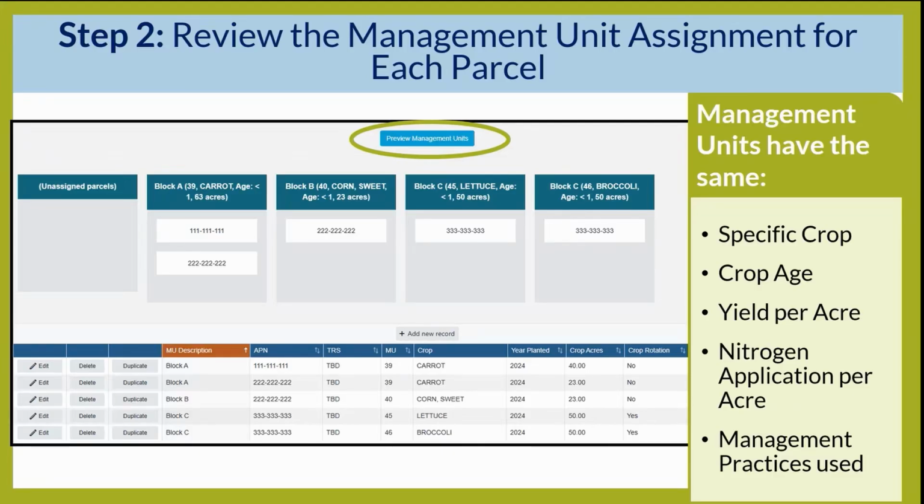And then this is another way to look at it. So when you hit the preview management units, it's going to show it across the top. And you'll see the 2 parcels with block A for my carrots. You'll see 1 parcel with my corn. And then you'll see the same parcel between my 2.